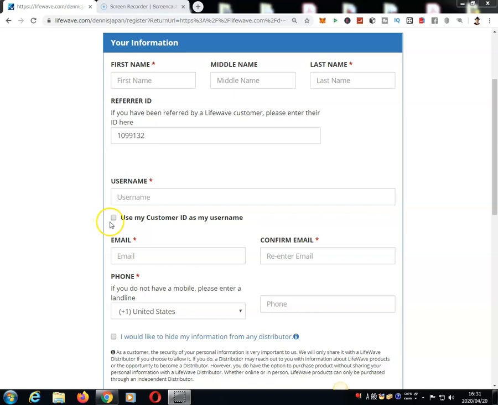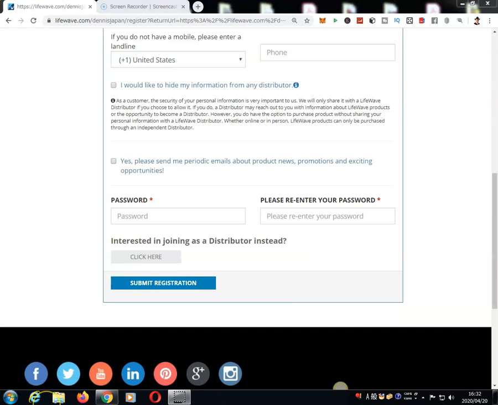You want to put in a good email, all right? If you happen to be in the United States, then you're going to enter a U.S. telephone number here. Okay, now look at this part here. It says, I would like to hide my information from any distributor. So if you click in that box, I cannot see your phone number. I cannot see your email, okay?